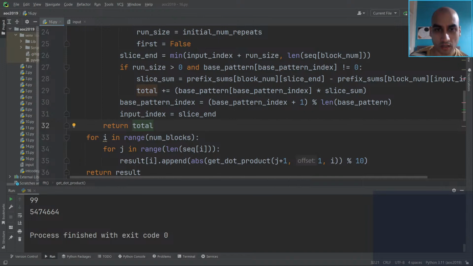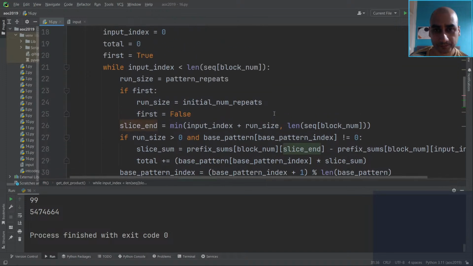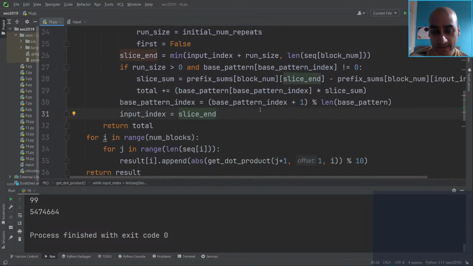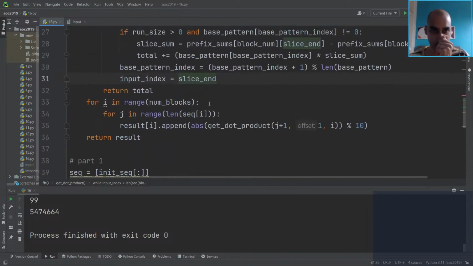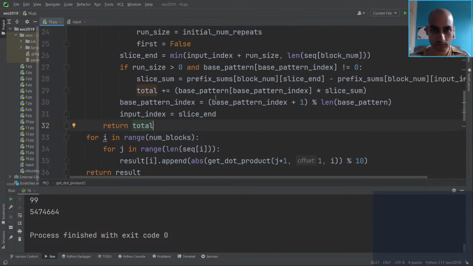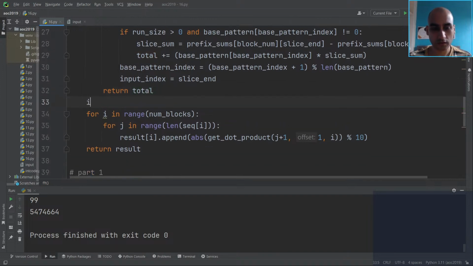Five, 4, 7. Yeah, it's wrong because we're not changing the offset each time. So when we access a different block, so offset starts at 1. So offset is 1 to begin with. But for the next block, it's actually going to be different. I am range num blocks.